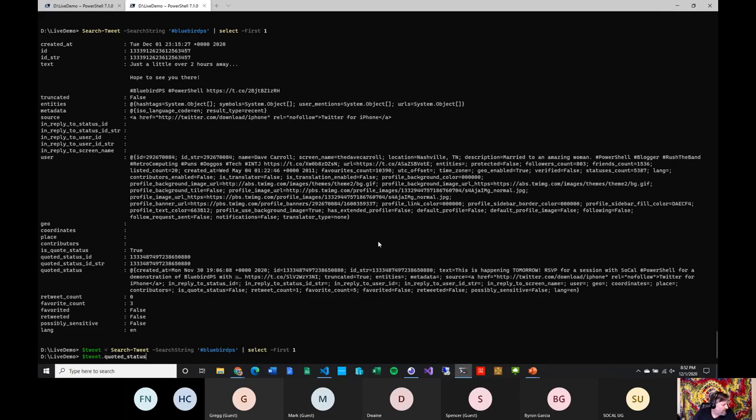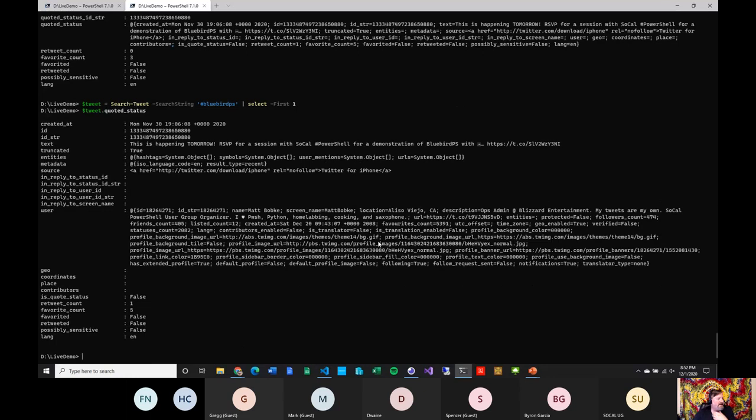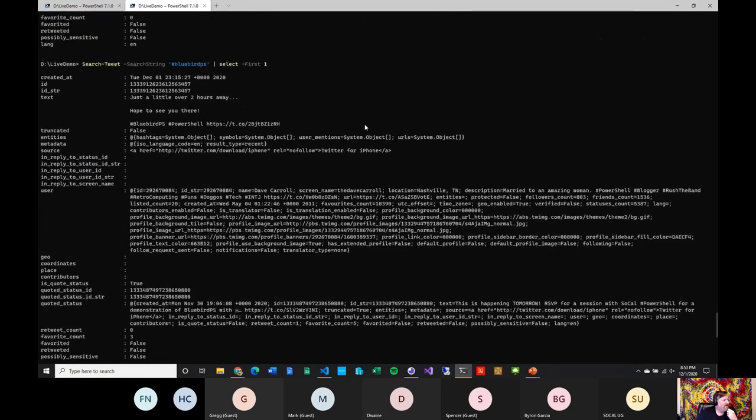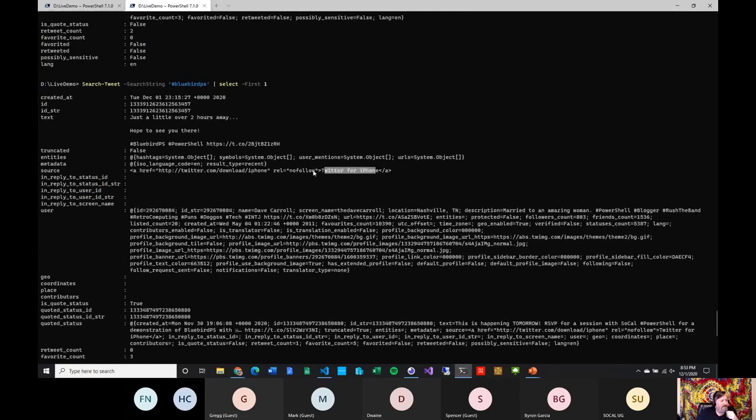And we see the quoted status. And this is the full status that I quoted whenever I made this tweet. You can see it's coming from Matt, and looks like he did it on his iPhone. So you see the links. It says Twitter for iPhone, but you can actually click on it, I guess for other purposes. And then for me, I also did it for my iPhone.